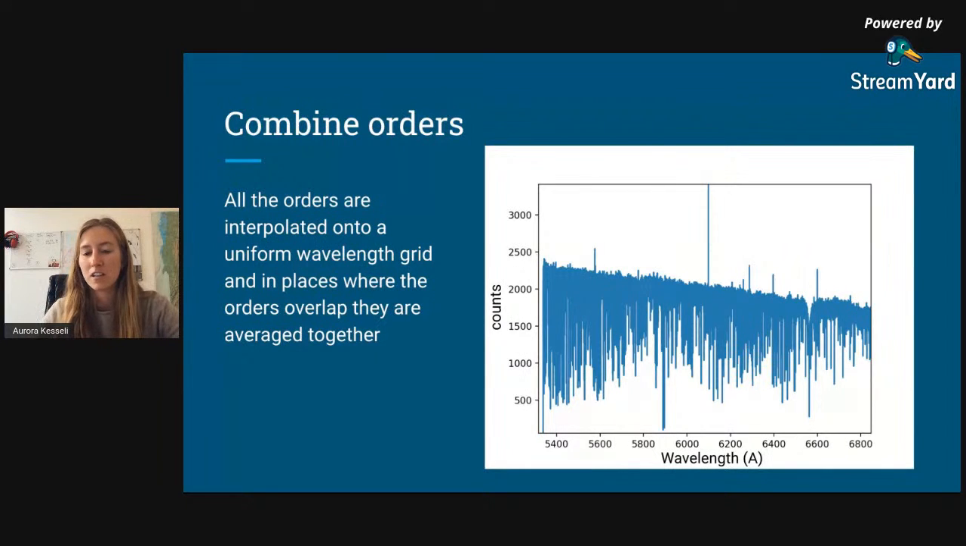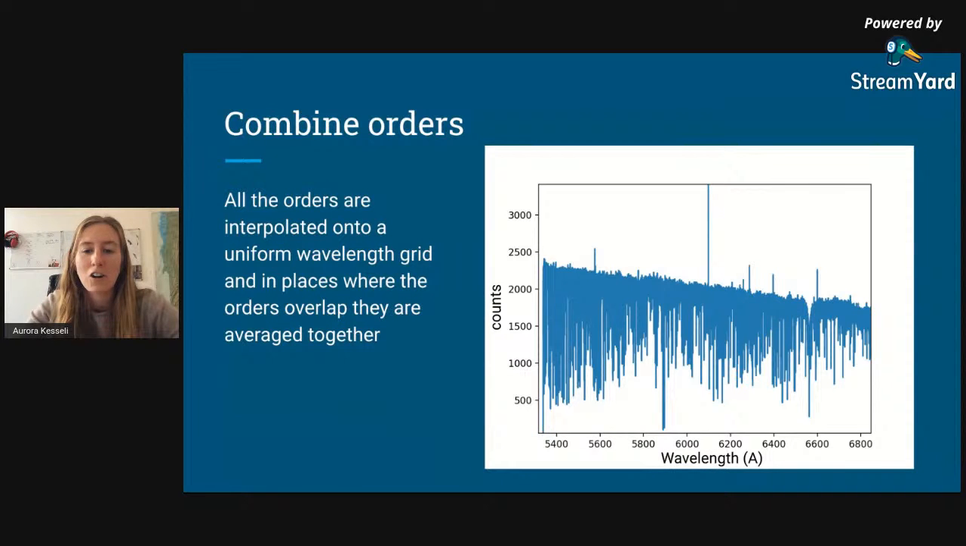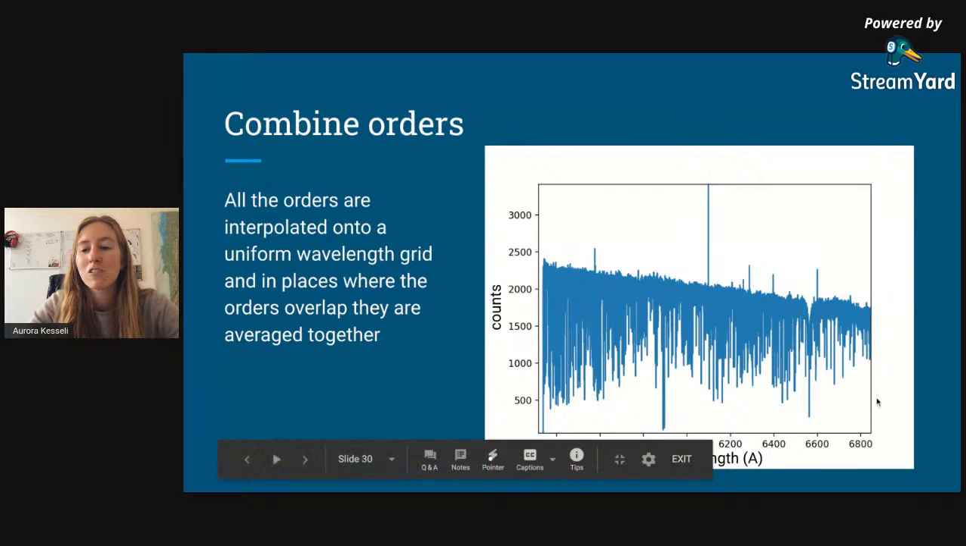So here's a spectrum from HARPS spectrograph. And you can see basically it goes, oh, sorry, actually, I forget if this is CARMENES or HARPS, but it goes from just blueward of 5,000 angstroms to just past about 7,000 angstroms. And it's just one single continuous spectrum.